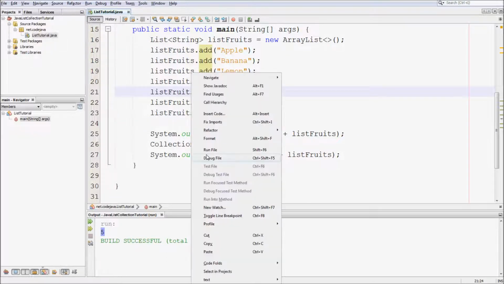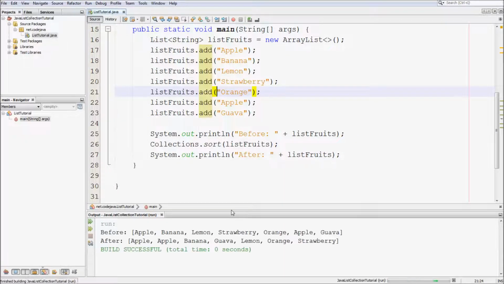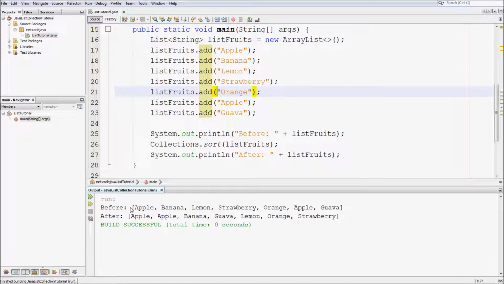Now let's run this program to see. And you can see before the content of the collection here, and after that it is sorted: apple, banana, guava, lemon, orange, strawberry, because in this list collection we had 2 apples.